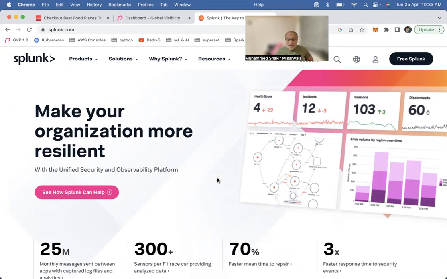What is observability? Observability is observing your entire ecosystem.